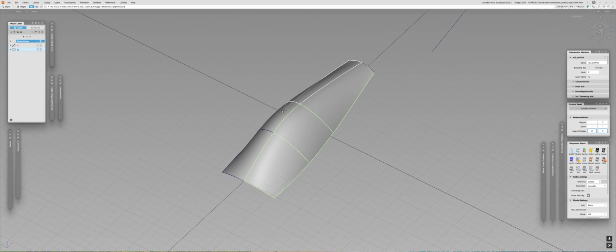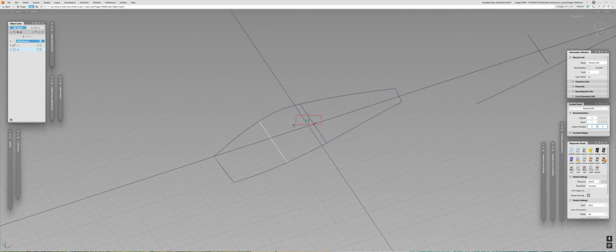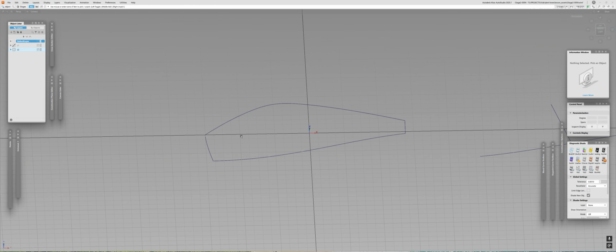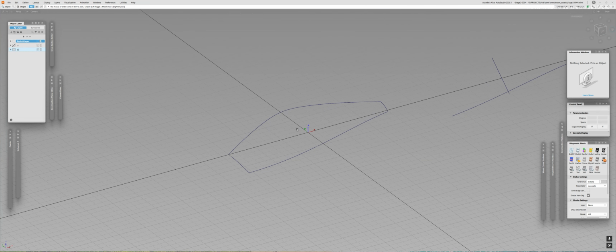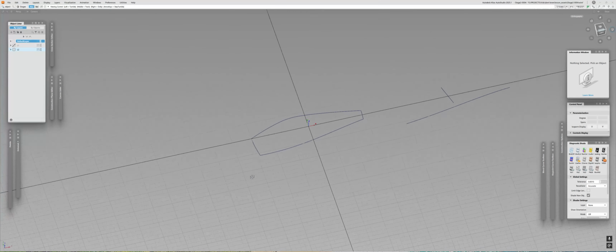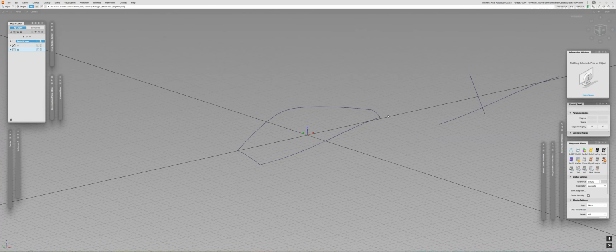So let me just delete all of the surfaces, and I will delete these two very, very important curves. We will reconstruct them. And if you're interested in replicating what I will do right now, I will put a link to this file in the description of this video, so you can use my curves and try it yourself. So let's start with the curve network.